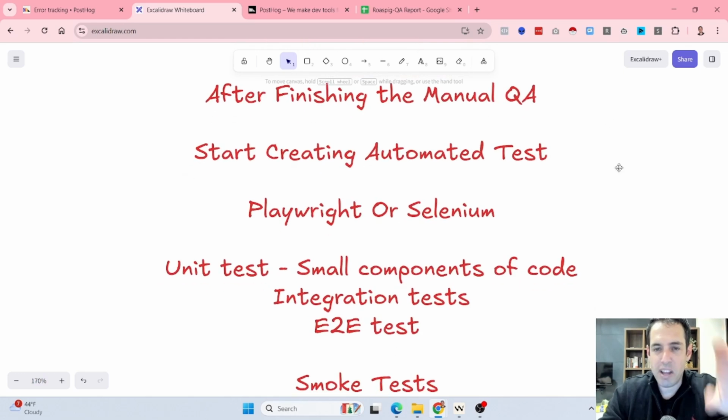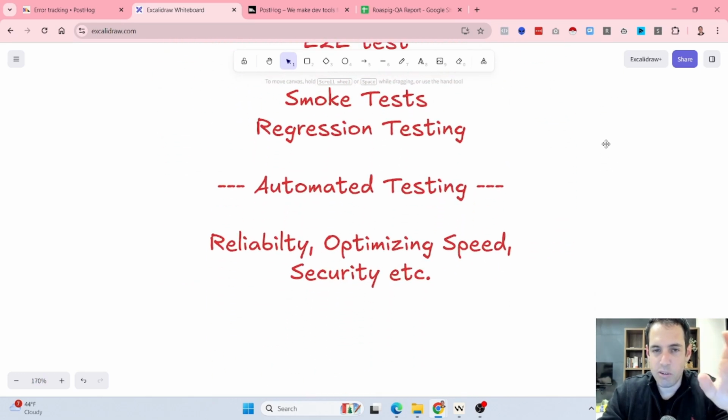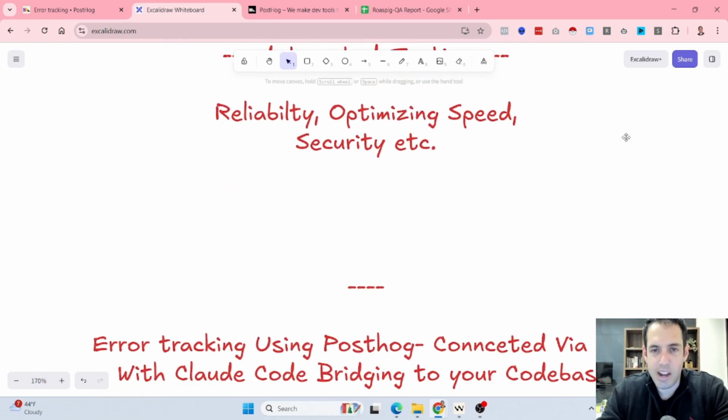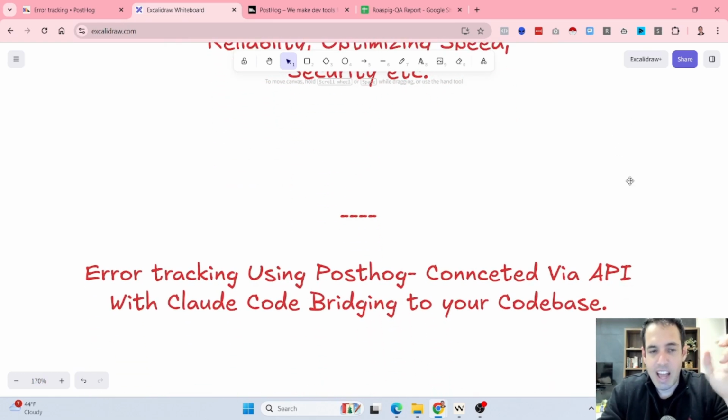After finishing the manual QA, start writing automated tests. Also, if you give access to your code base, this will help you write the automated tests faster. And last but not least, use PostHog error tracking in order to see what are the errors that your customers are facing. This basically provides you observability and understanding of what your users are encountering, and then if you connect it to your code base, you can use Claude Code or any other LLM to actually fix these errors and make your app more reliable.